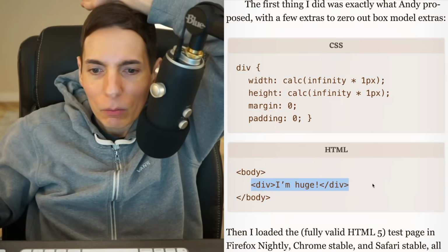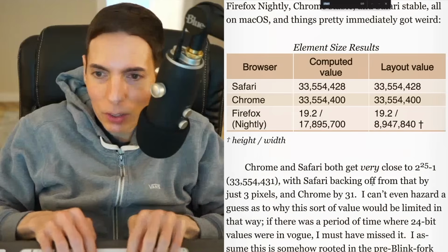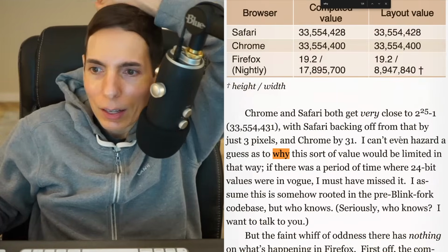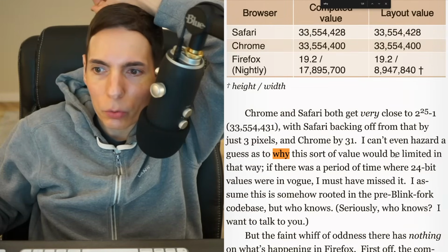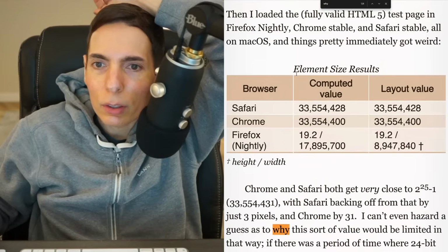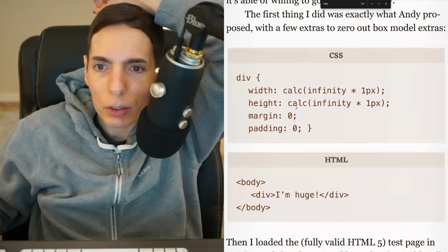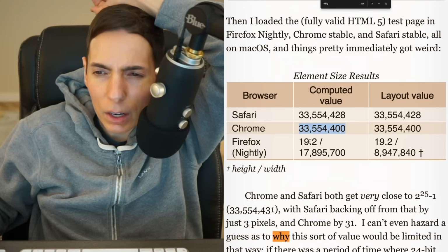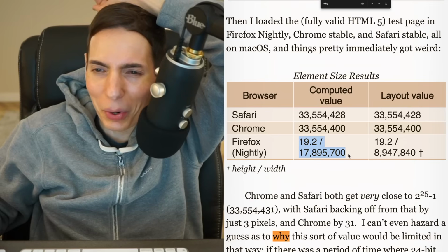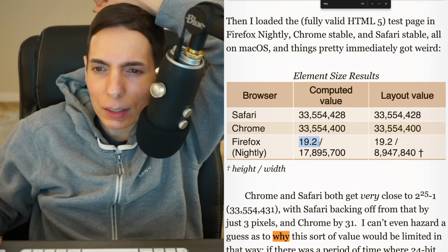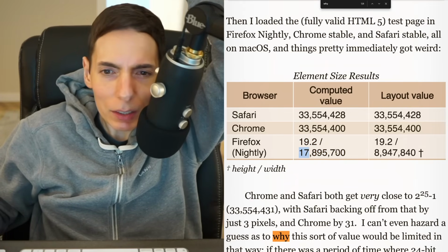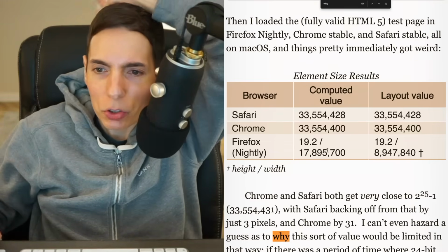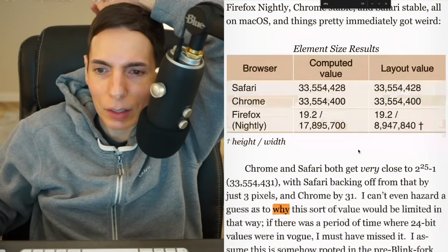So why would you even need that? Do they answer that in here? I can't hazard a guess as to why this sort of value would be limited. Oh, okay. I'm reading here, when they do this calculation, it's saying these element sizes in this table. The browser says 33 million, same for Chrome, but Firefox is a different number. Is it 17 million? Or 8 million? I'm not exactly sure. It's not obvious what's going on here.